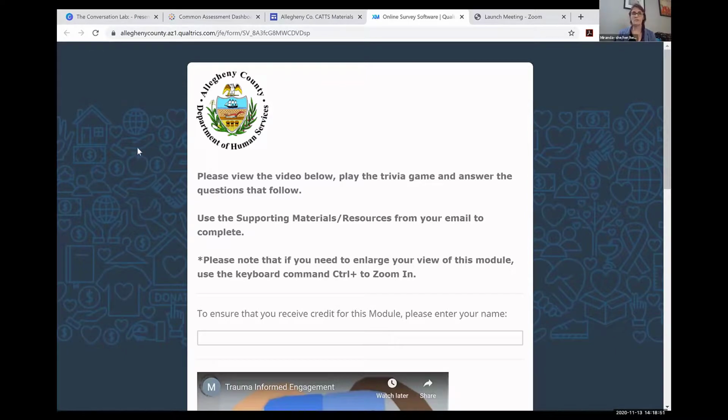Like we said, we use Qualtrics to put together our learning modules. We found that it's a little easier for not only our internal staff, but some of our external provider staff to be able to access something like this versus in our in-house larger LMS system. So we use Qualtrics to deliver these materials.